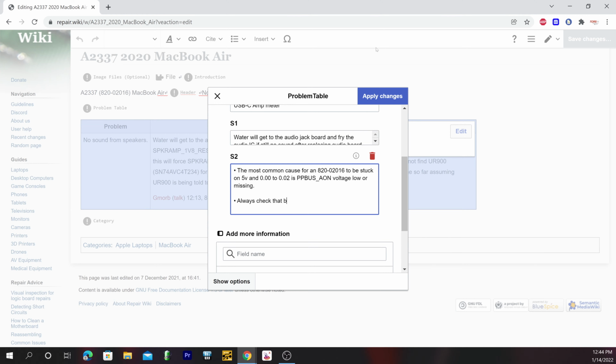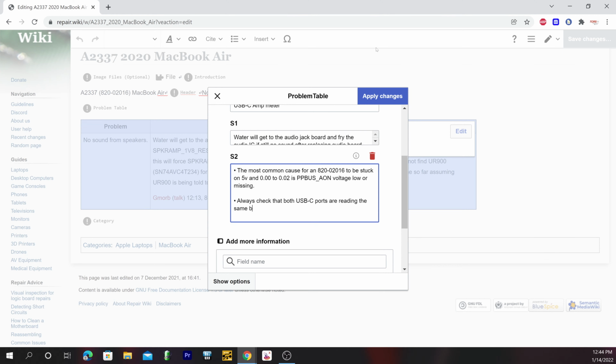Always check that both USB-C ports are reading the same before proceeding. One port reading 5 volts and the other, let's say 0.25, is more.